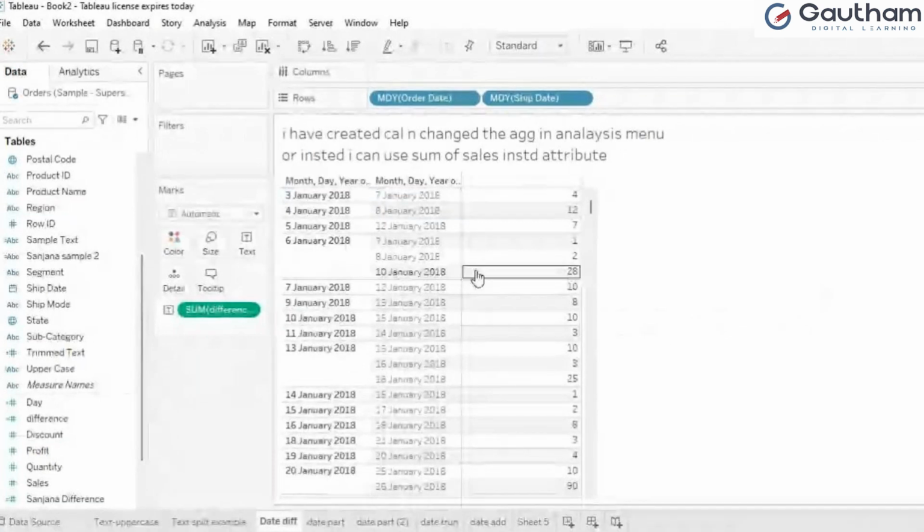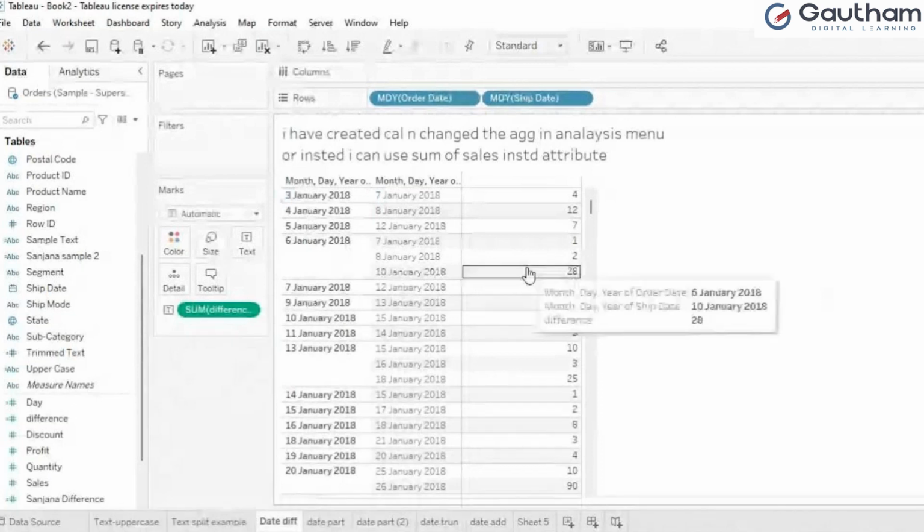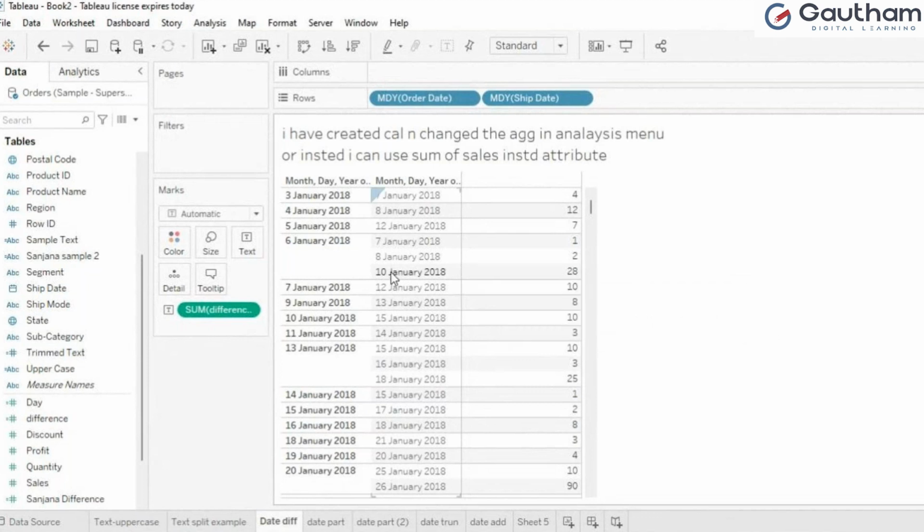4, how many times multiplied here? Can anyone say? No. 7 times. On 6th January, related to the shipping date, in these shipping dates, 7 times orders went. So that's why it is 28. So it has been calculated that way. To avoid that, that's why I have now created the new one.